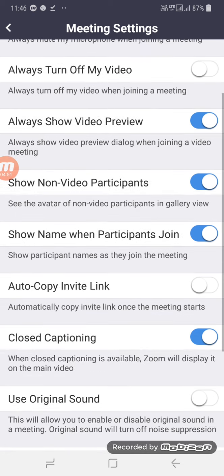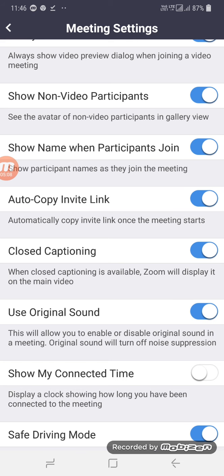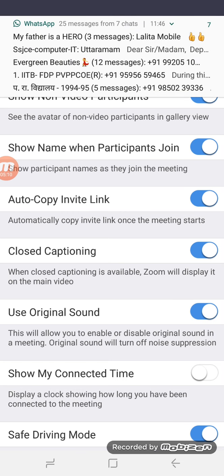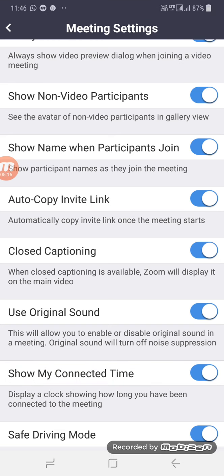Then next is auto copy invite link. You can make it on so that you can get your invite link and directly send it to the people who are supposed to join your meeting. Closed captioning, you can make it on. Use original sound, you can make it on so that your original voice will be used. Show my connected time, make it on, because it will give you an idea of how much time is remaining and how much time is spent.